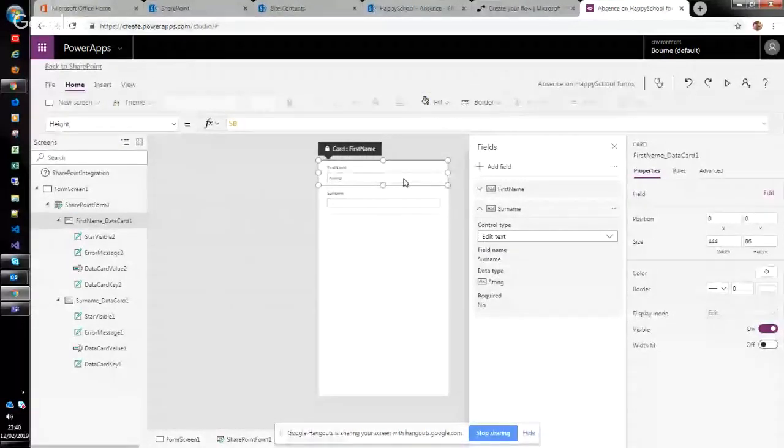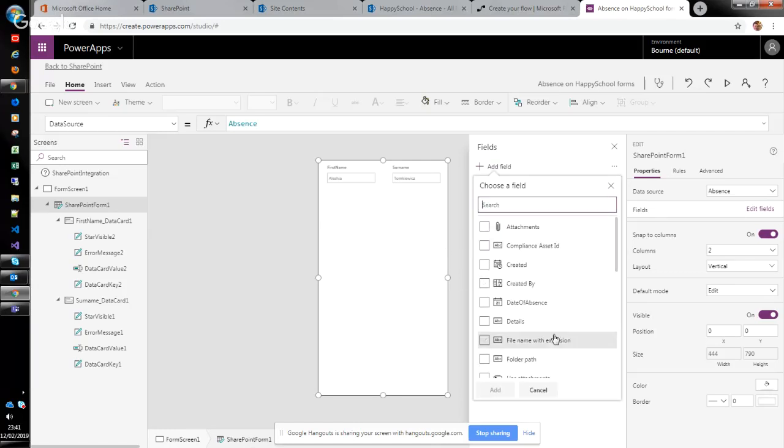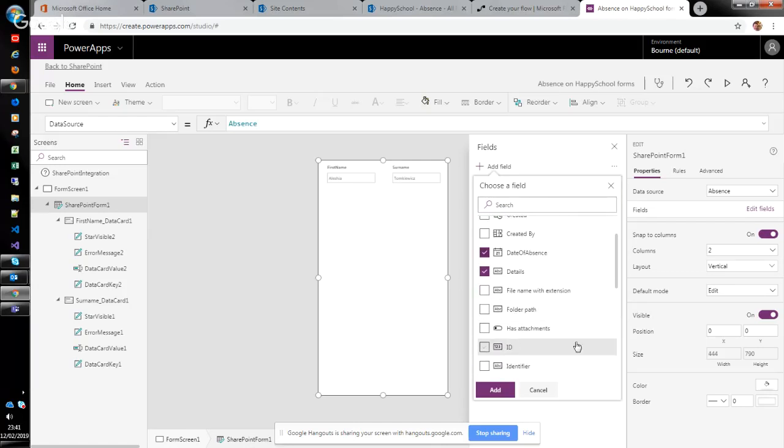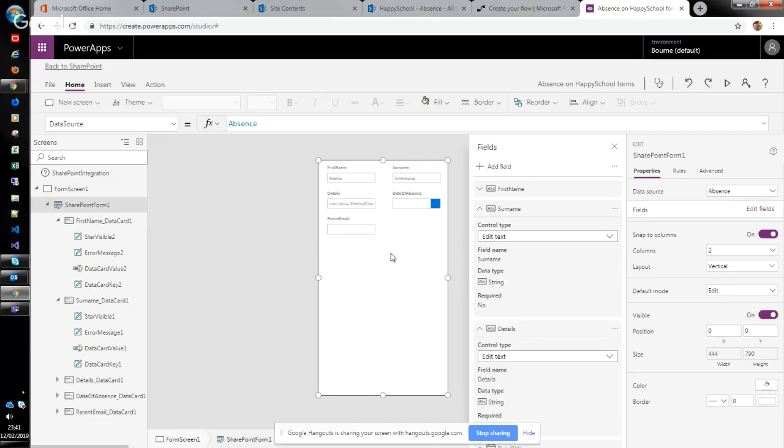But hey, look, it's still one thing after the other. So now we can start thinking about making this twos up, as it were. Let's say there are 2 columns and we'll width fit stuff. So now I can start compressing things onto the screen and start getting a really good user experience in here. We'll put a few more bits and pieces in. We'll have some details, the date of absence, and maybe, well, I don't know, the parent email. So these things are all going to come in now.